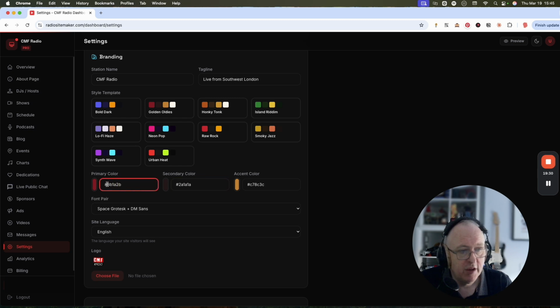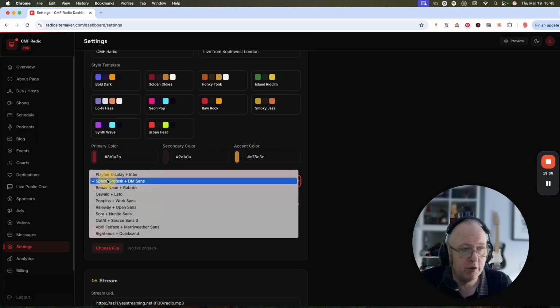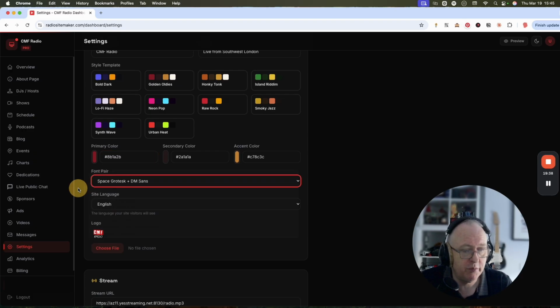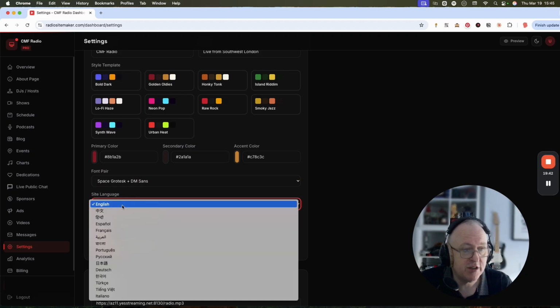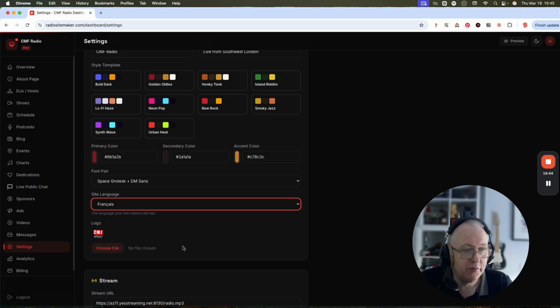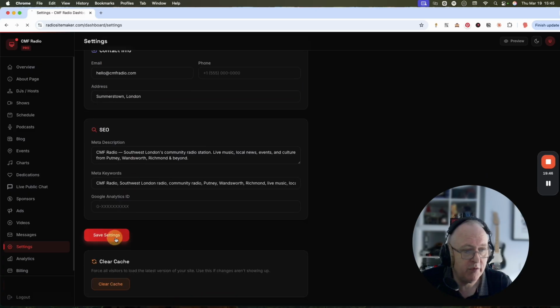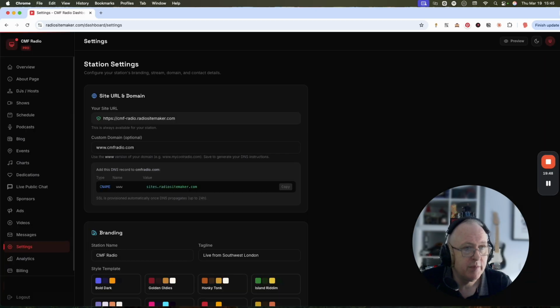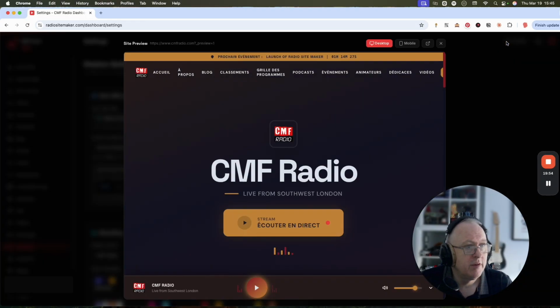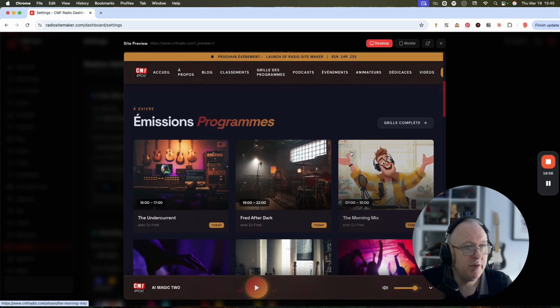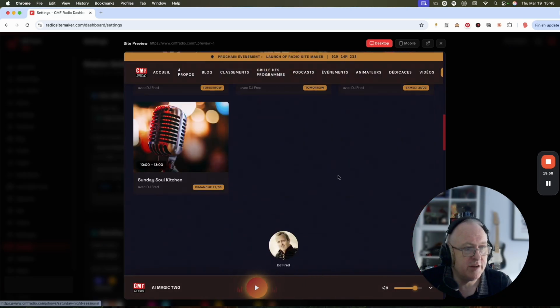You can also have control on the primary color, secondary color, and the accent color. You can also change if you want the font pair. You have different font pairs there. And you can change the language of your site. So if I go to French, because I'm French speaking, and if I reload this, and I will just reload everything to have a new preview that I can get access to. You see that now everything is in French.